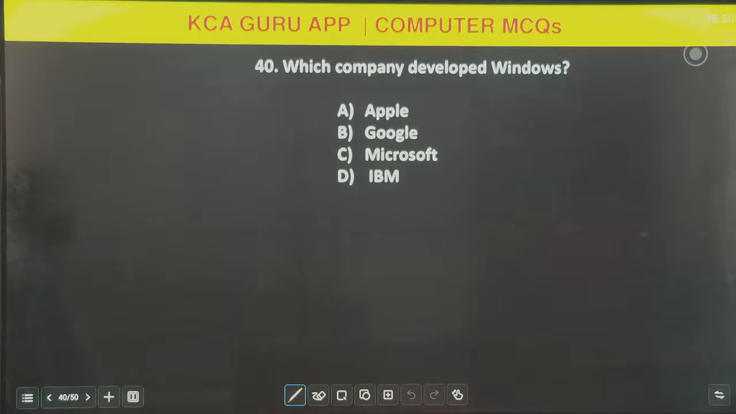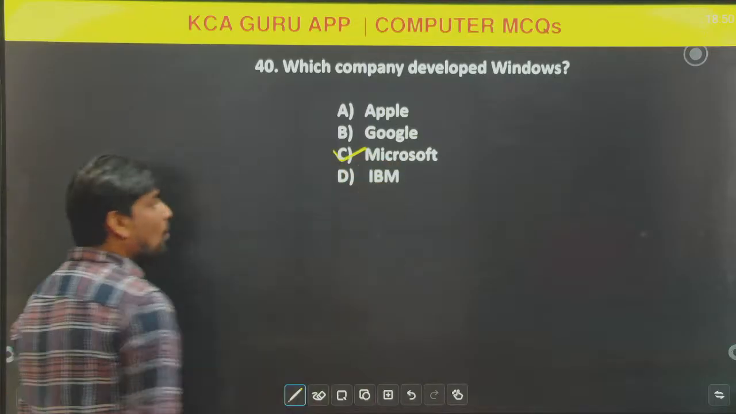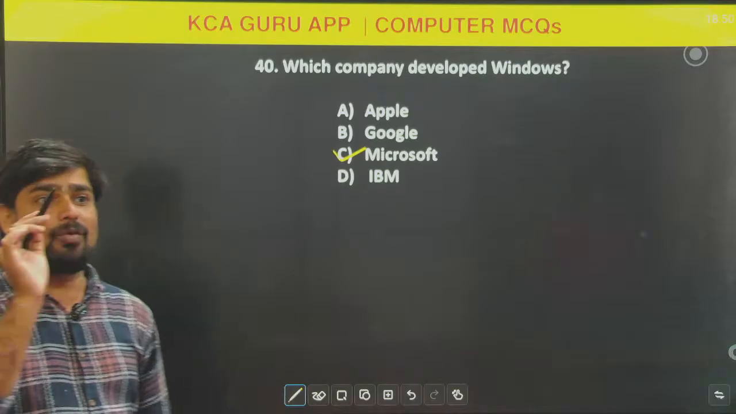When you switch on the computer, Microsoft Windows appears as the OS.